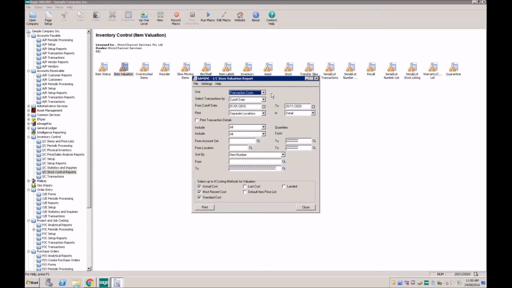So the item valuation report allows us to view, obviously, what our current item valuation is. And we can view that in two ways, either by location detail costs, which is an as of now position, or at transaction cost level, which takes it down, I guess, into a period range level. So we could potentially see what the item valuation was at a given point in time. So that's quite a useful report.